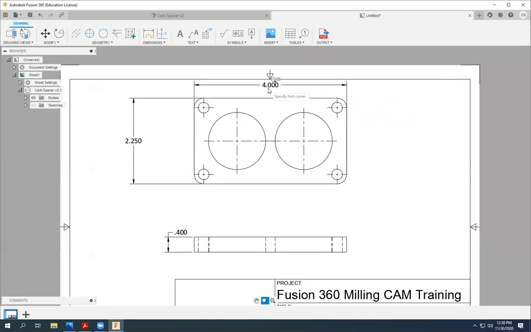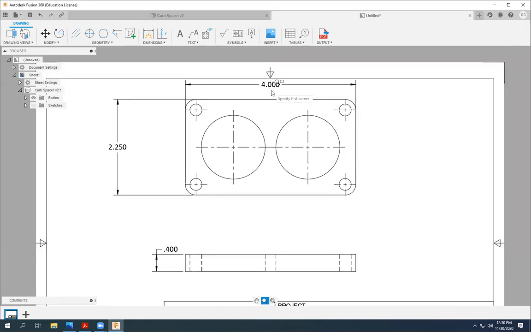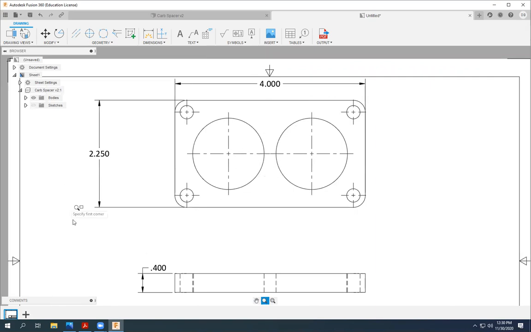Zoom in and optimize our view. Perfect. Okay, great. So now we're going to continue to add dimensions. So we have linear dimensions that have to do with the placement of the 4 holes.